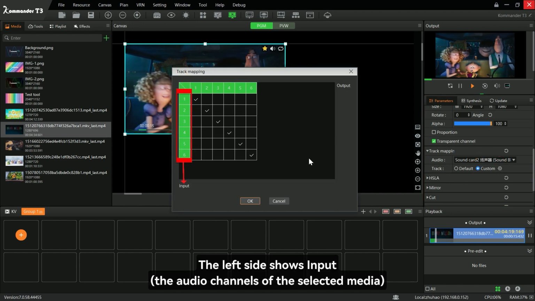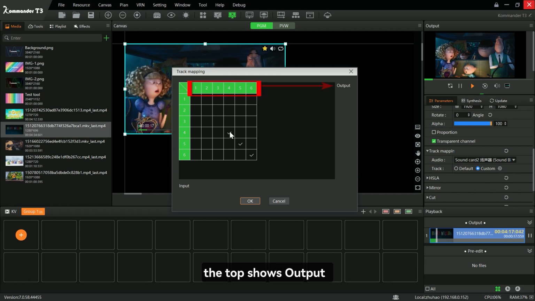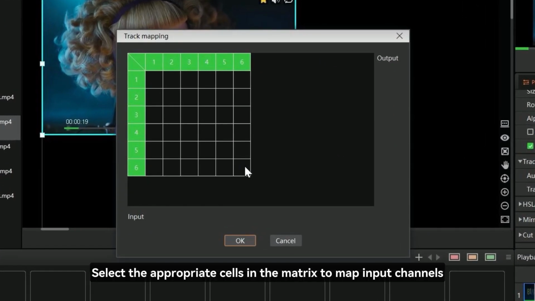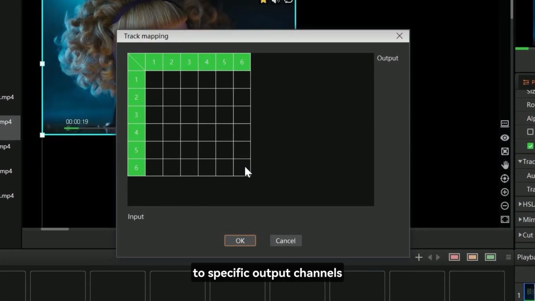The left side shows input. The top shows output. In our case, we have a 6-channel sound card, so 6 channels are available. Select the appropriate cells in the matrix to map input channels to specific output channels.